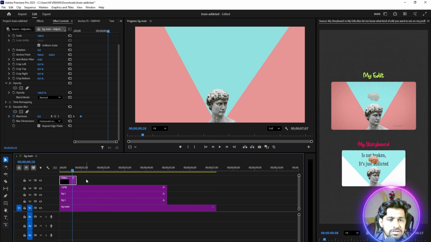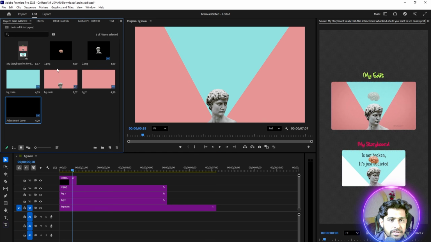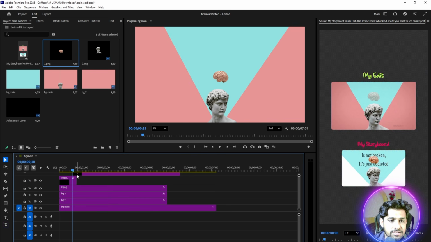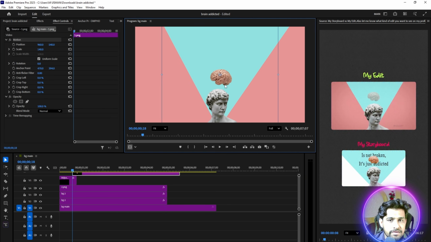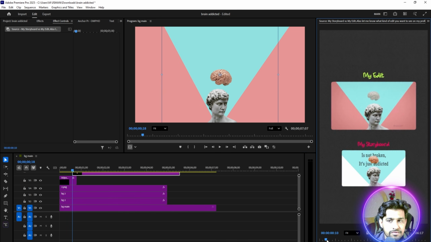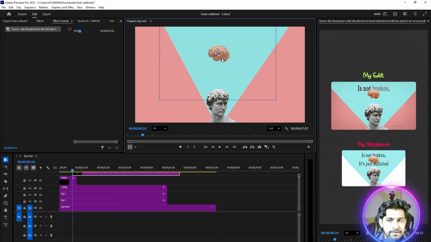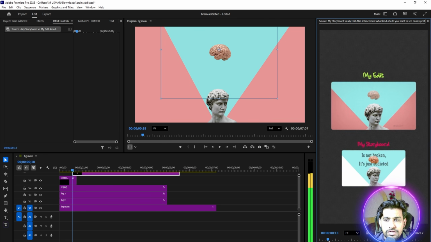Now once this is done, we need to bring in the brain png. So I will bring in the brain png right here. I will go to effects controls, and I will simply click on it. And if we see, its original position can be approximately right here. The difference between this video and this is because the character is a bit bigger, but I have not made it bigger.